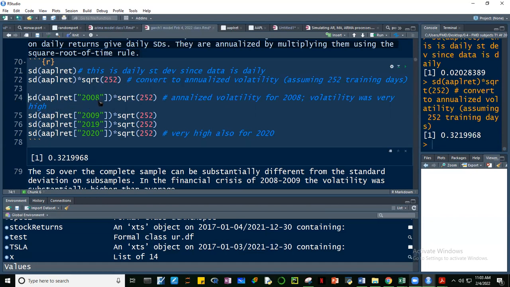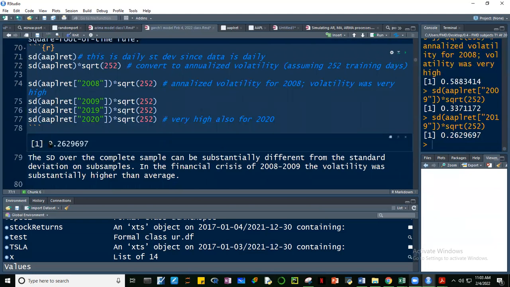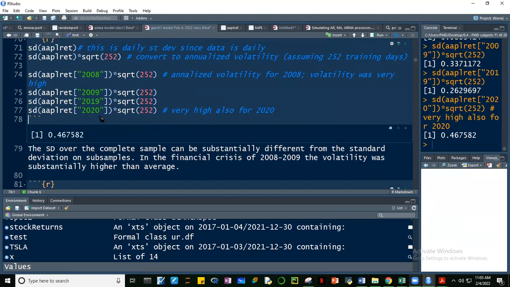Now tingnan natin guys yung standard deviation ng 2008 ng global financial crisis. Okay, you'll notice here 0.58 yung standard deviation. Okay, compare niyan sa 2009, 0.34, so mataas no? Parehong years na kasi yung global financial crisis talagang ang laki ng fluctuation ng returns ng Apple stock. Compare that to 2019, 0.26 lang. No? 2020, okay, mataas din no? Most probably this is because of the pandemic, yung coronavirus natin. Okay?